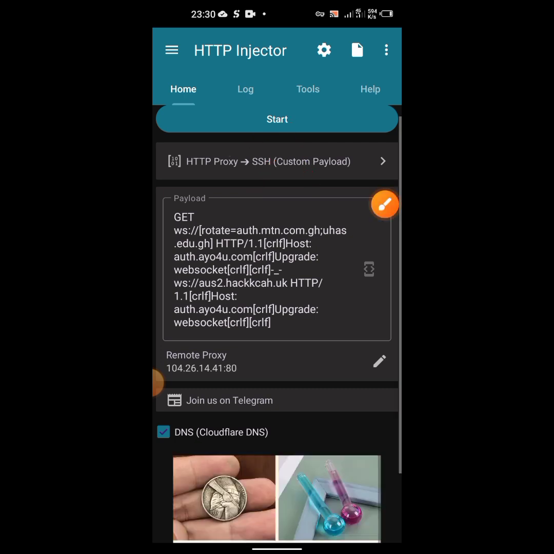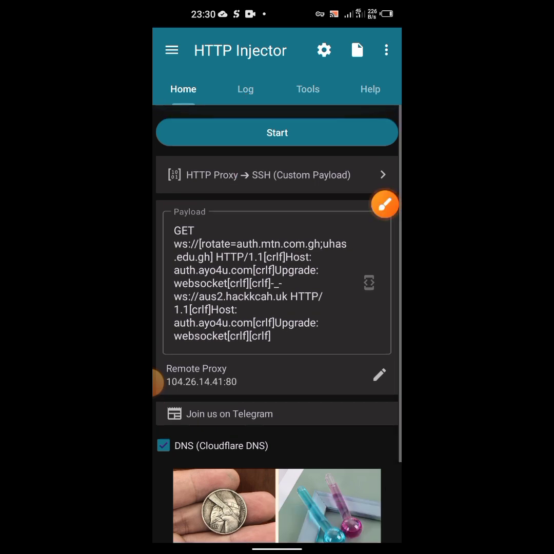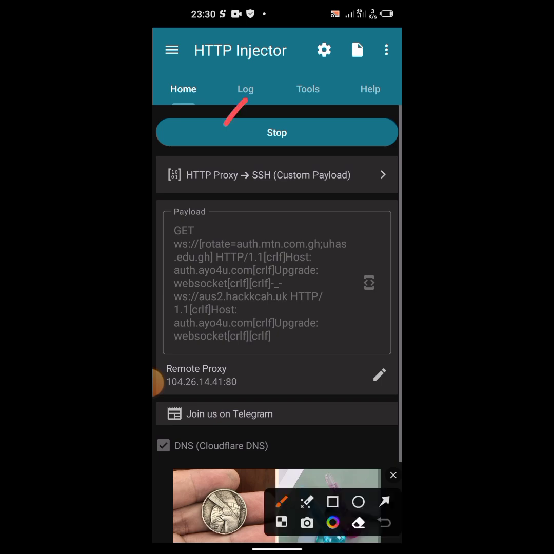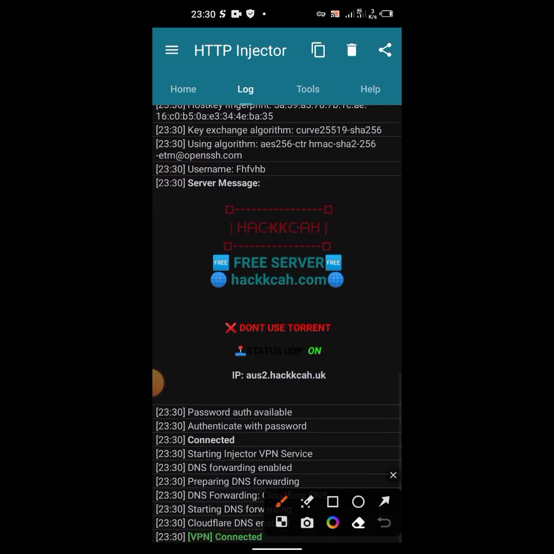After clicking on start, you come to the log to check whether it is connected or there's a problem. So then you click on this one to check the logs. Okay, so it is connected. Very simple and easy. Okay, VPN connected. Okay, so this is how to go about it.